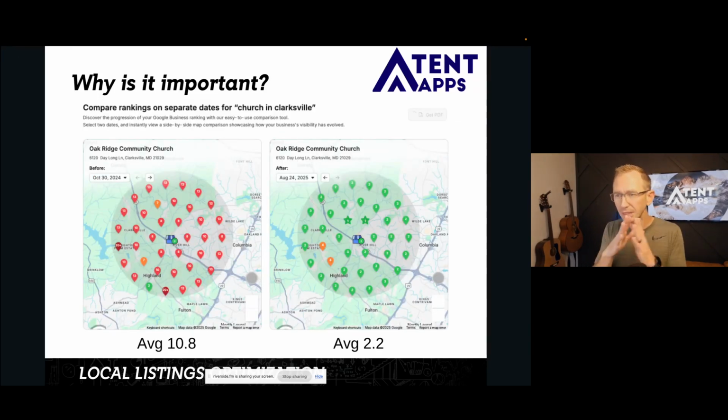All right, next I just want to show you why this is important too. This is Oak Ridge Community Church, which is a part of our church growth package. In our church growth package, we take care of optimizing your Google My Business profile for you, helping you with local SEO, organic SEO, social media ads, and your Google ads. One of the cool tools that we use is a map pack ranking tool.